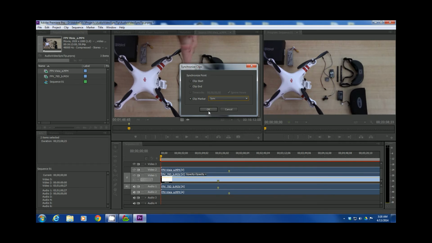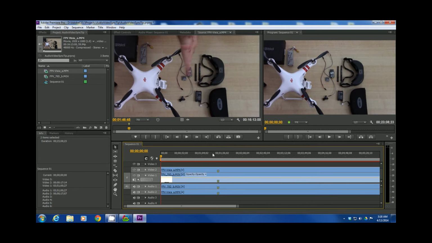So you'll notice here now when I click OK that these markers are going to line up. And that's basically what we're after. So watch when I click OK. Boom. They're all lined up. And that's ready to go, basically. So essentially, that's basically all there is to it.